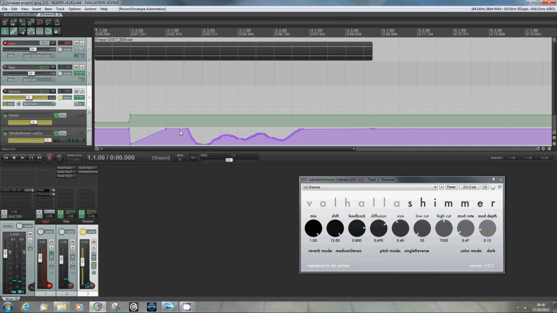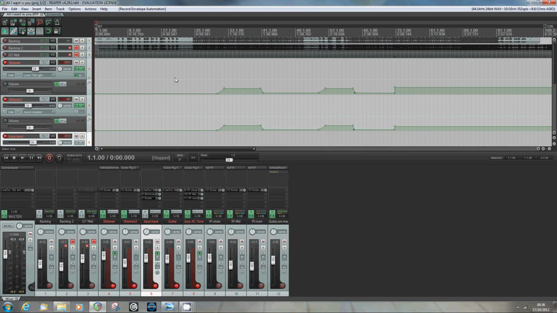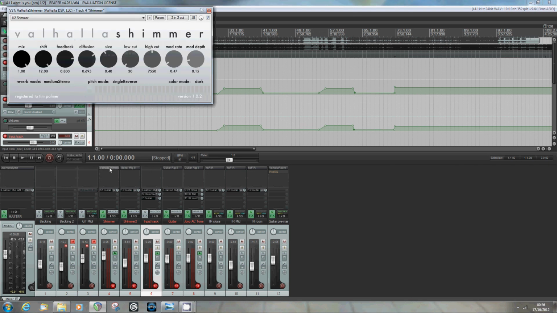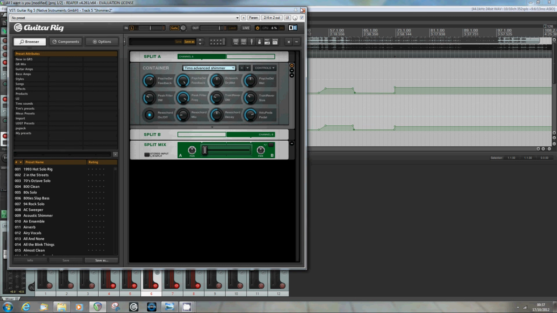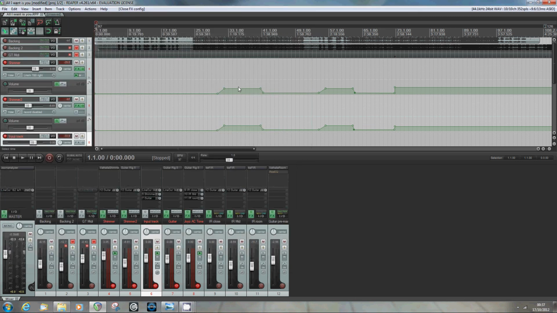So there you go, hopefully of some interest in terms of how we can use VSTs. And just as a final example, this is a project for an All I Want Is You cover. And you can see just a couple of automation tracks set up. Here I'm using a couple of shimmer paths, one Valhalla shimmer as we were using earlier, another Guitar Rig shimmer effect, and these two envelopes are just bringing in and out those two shimmers as and when I need them.